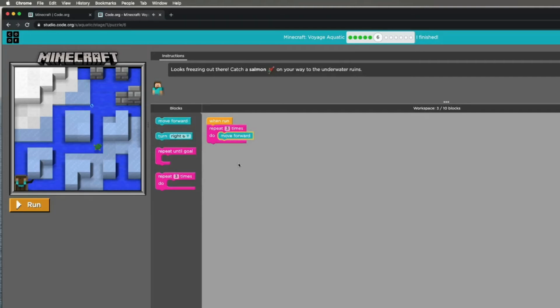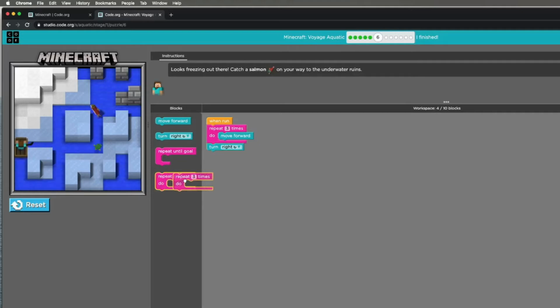Now if you do only this part of the program and you click on run, you'll see your boat goes over there and stops at that point, and that's the point when you have to turn right. So when you turn right here, it turns right, and after you turn right, you have to repeat going forward again. So you're going to do repeat 3 times and then move forward.